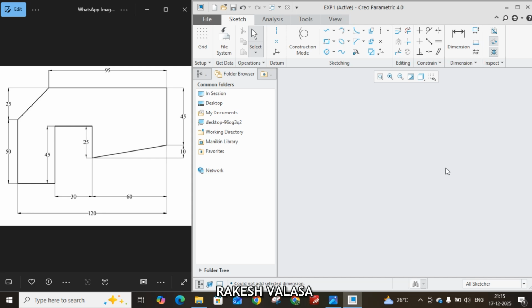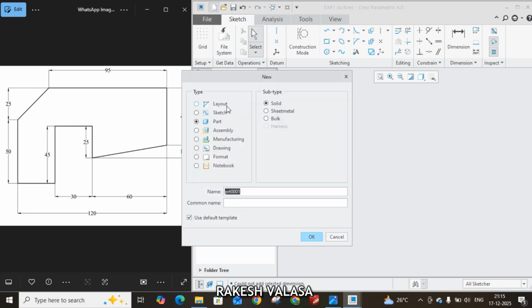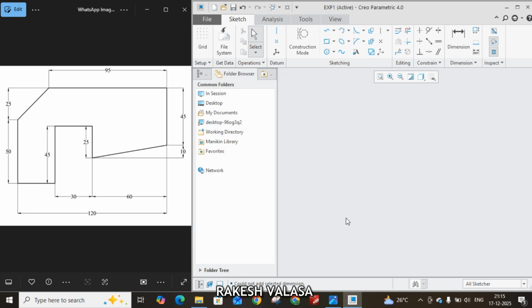You know how to open a new sketch: just click on New and choose Sketch, then give the sketch name, then click on OK. This is the way to open a sketch file in Creo Parametric. Now the sketch tools are enabled.